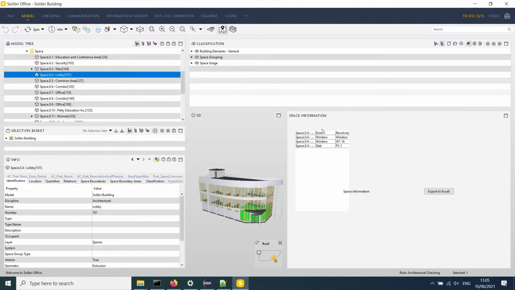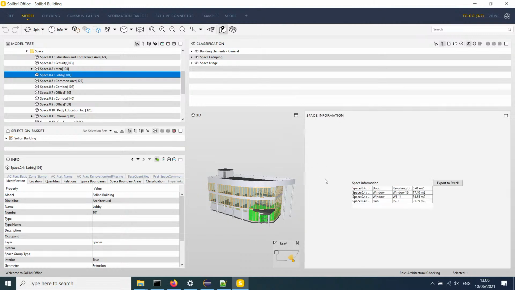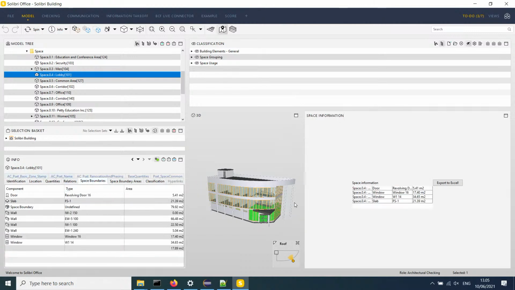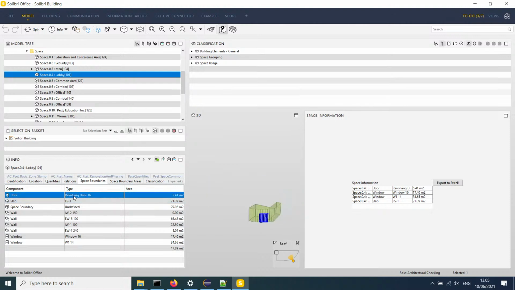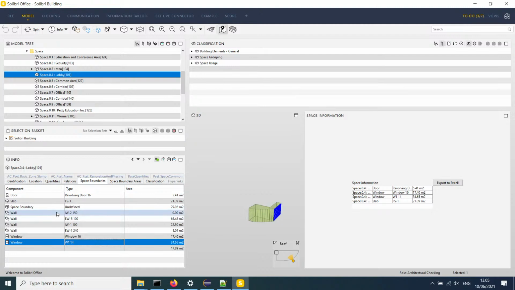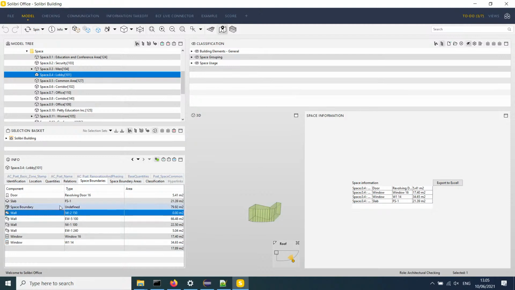Now we get something, so it doesn't crash at least. Space boundaries. We get 1 row for door, and the amount is the same. We get 1 row for slab, and 2 rows for windows. The wall doesn't seem to be working, so we have no rows for wall. Let's check why is that.